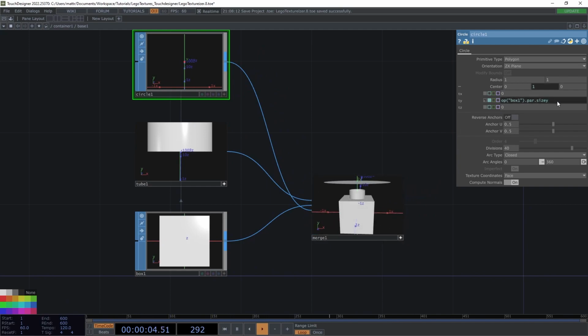Not size y. Size y divided by 2. Perfect, because that gets you to the bottom of the top of the box, and then we're going to add the height of the tube. So that was obvious. Clearly, it was not very obvious.